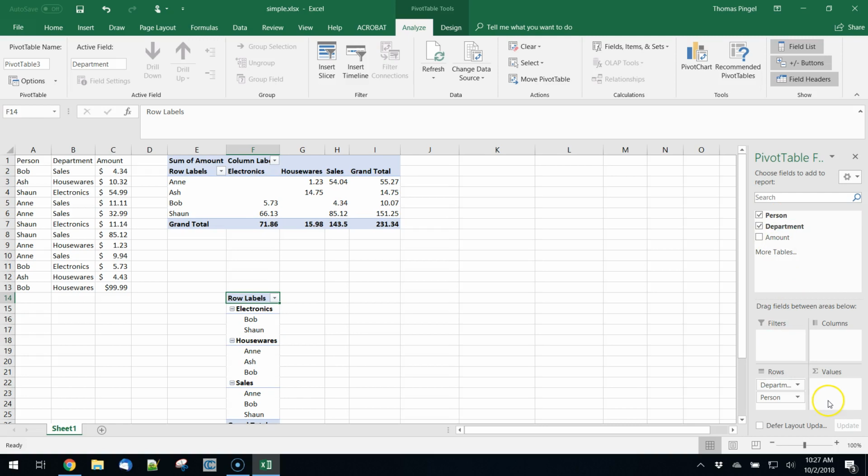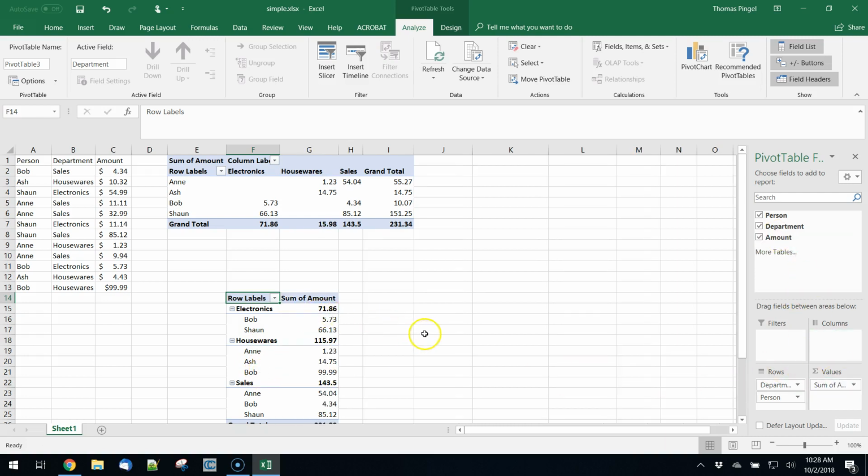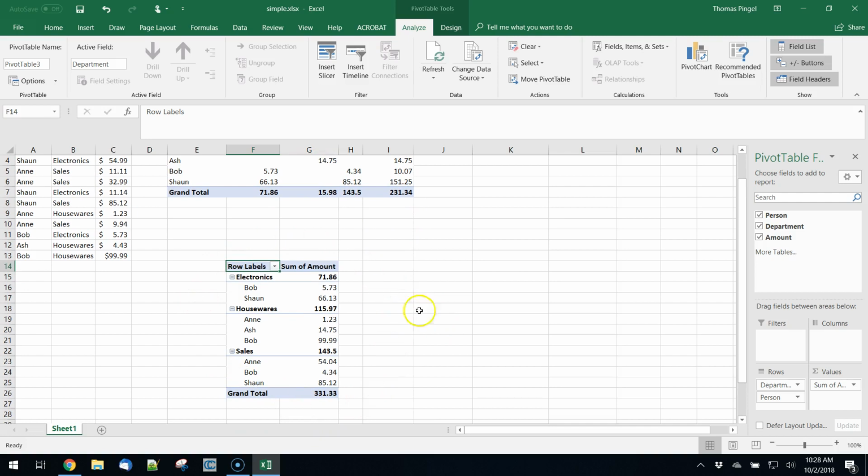We're going to put department and person, and you can see that what we've got is a breakdown of how the electronics department did with both Bob and Sean having sales in there, how housewares did with Ann, Ash, and Bob having sales. And then, of course, we can put this in here in the same way as we did. So this is essentially the same information that you're getting up here, just in a slightly different expression. But all of the same ideas apply there.